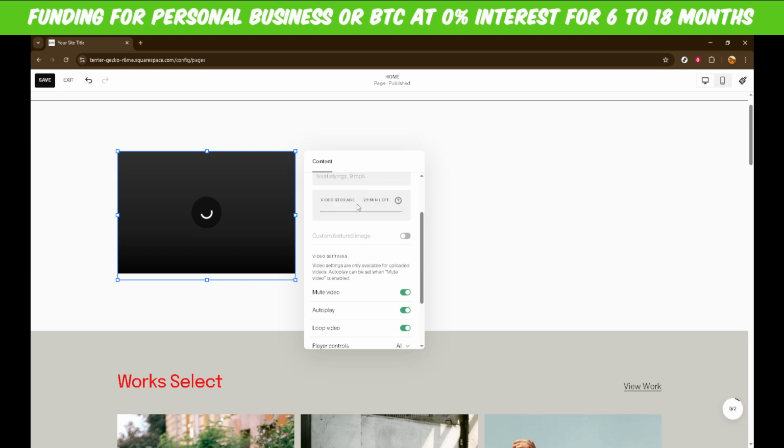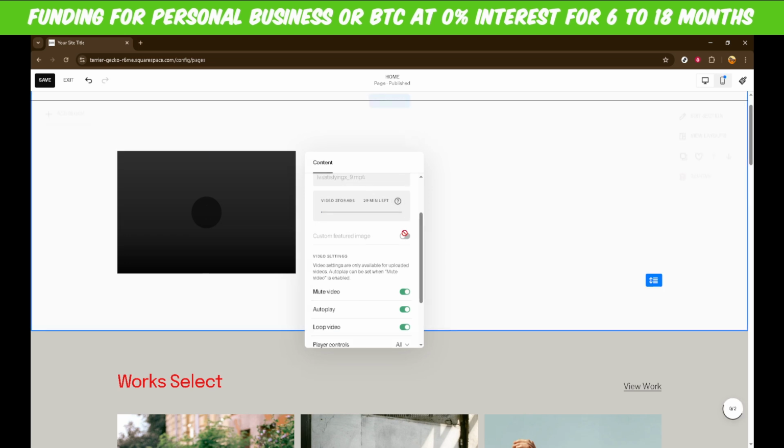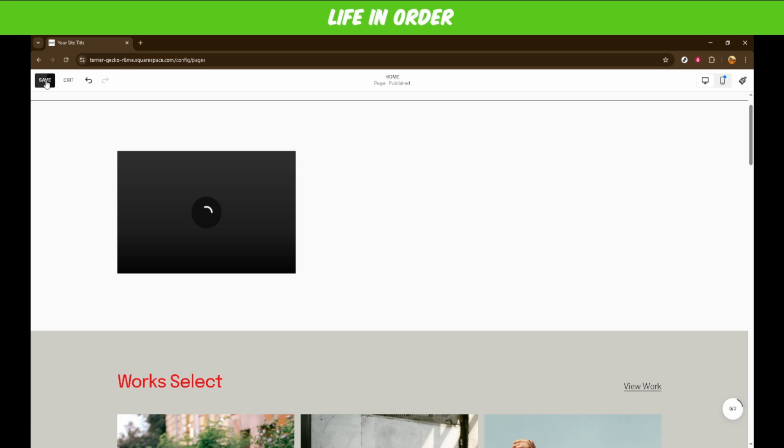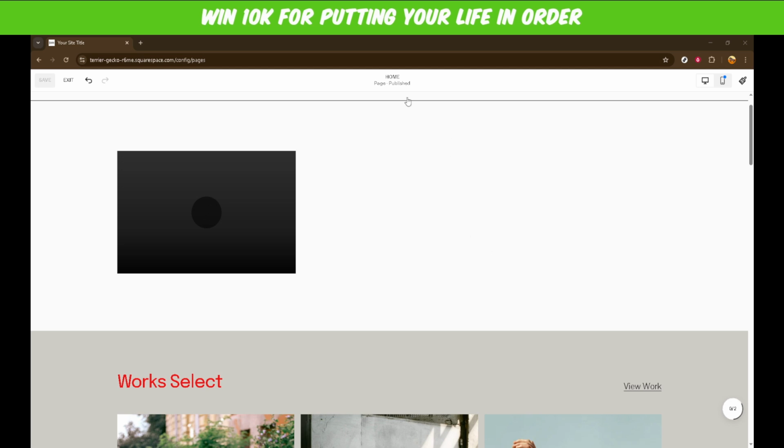Finally, after you've adjusted all these settings and are satisfied with how your video block looks, make sure to click Save. This action ensures all your changes are preserved and applied to your page. Once done, take a moment to review your hard work. You can preview your site to ensure everything looks and works as expected.